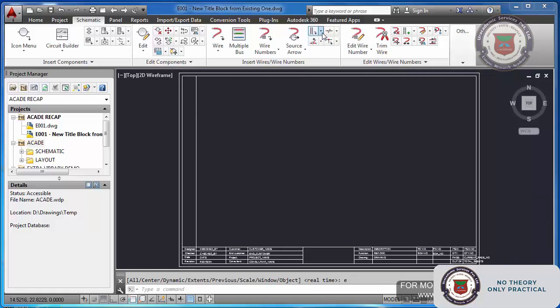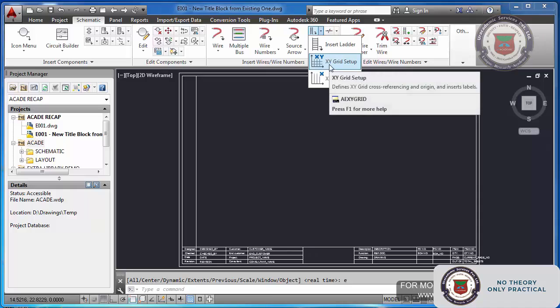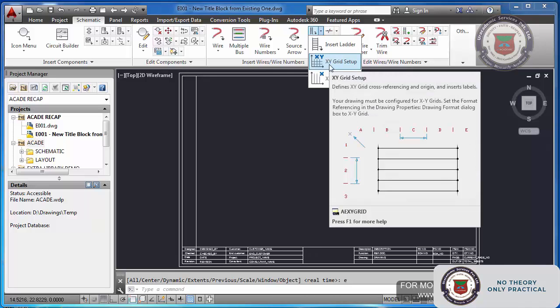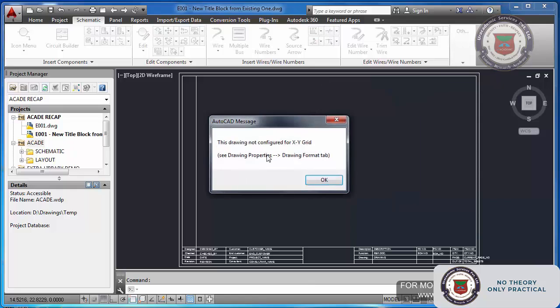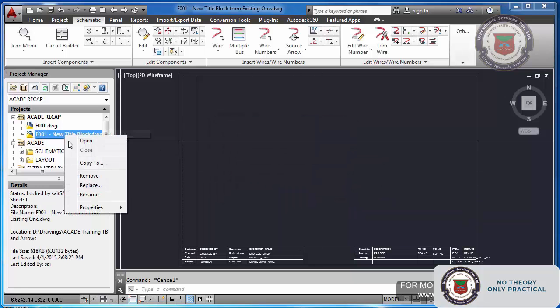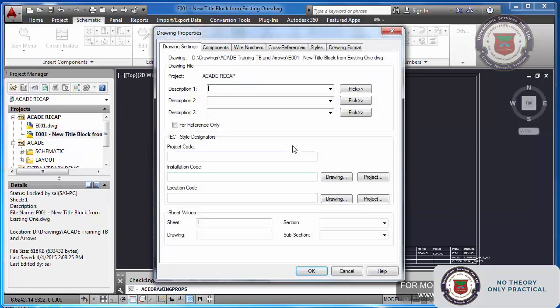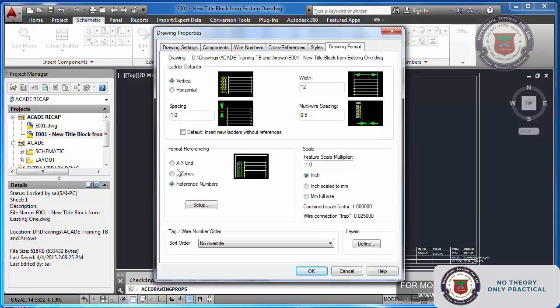So what I have to do is go and click from this XY grid setup, but right now I don't think my drawing property is as per XY grid setup. Still, let us try. See, this drawing is not configured for XY grid. See drawing properties, because if you go and see my drawing properties here, you can see this is reference based. In fact, it should be XY grid based.